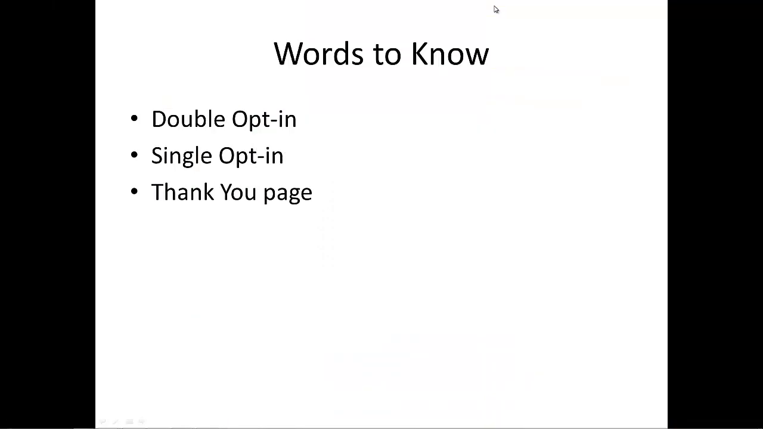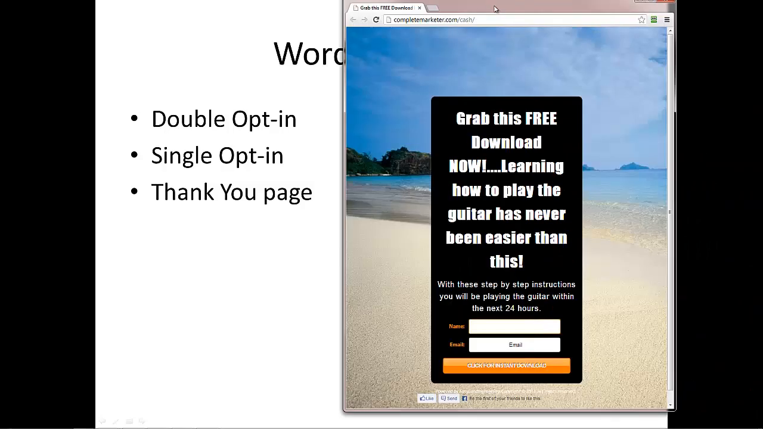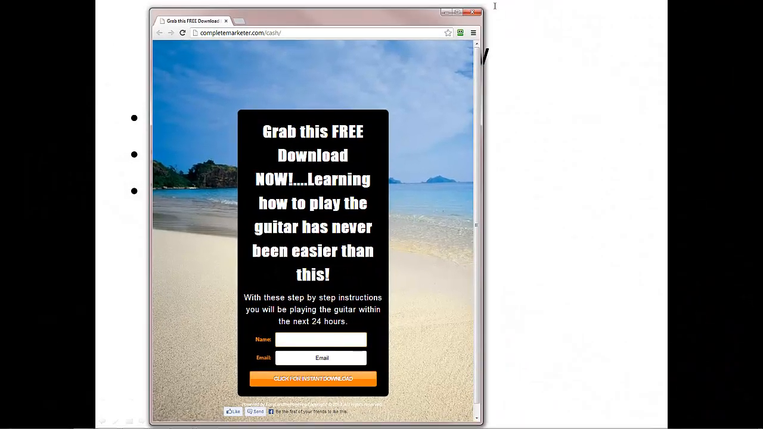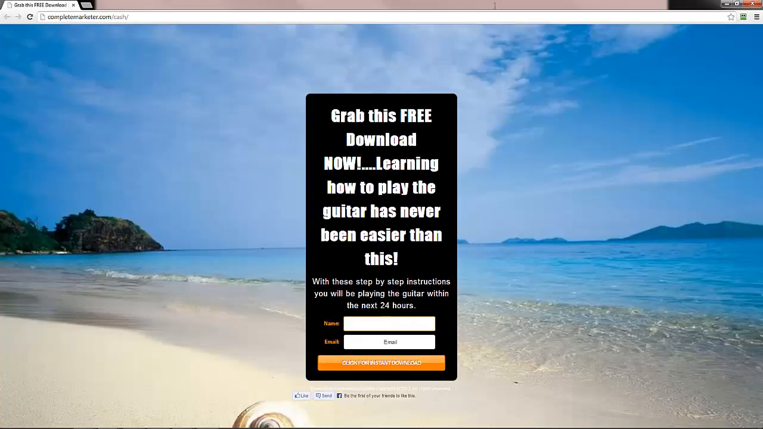So therefore, this leads us to what we call the thank you page. And a thank you page, guys, is wherever we send people after they have opted in, after they have completed single opt-in or double opt-in. And in this example, we set this up previously as single opt-in.